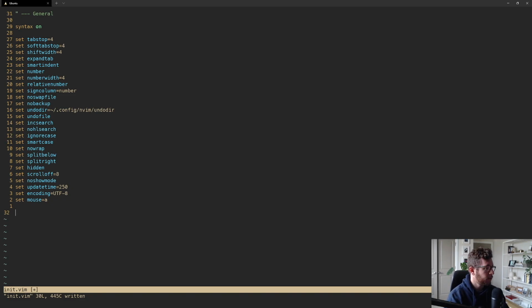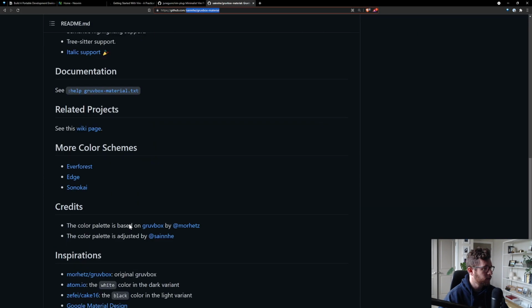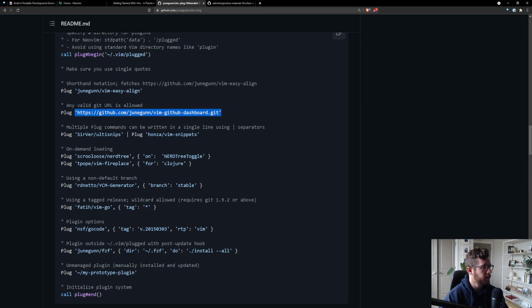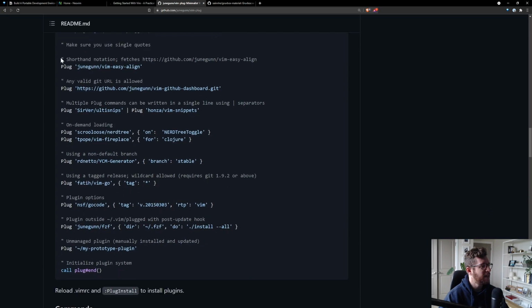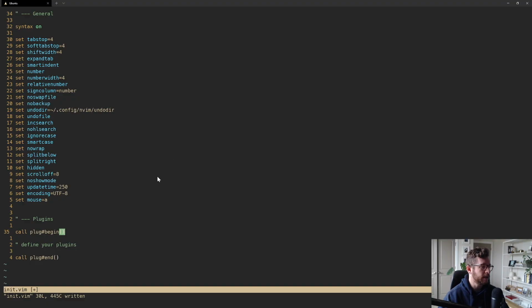In order to use it, I'm gonna first create a new section below my general settings called plugins. And then I'm gonna write two functions here called plug#begin and plug#end. In between these two functions is where you define your plugins. This is a Vim plug syntax standard. So if you go to the GitHub repository for Vim plug, you can see that there is a call to plug begin and then a bunch of plugin declarations and then a call to plug end. So we're essentially just following the documentation.